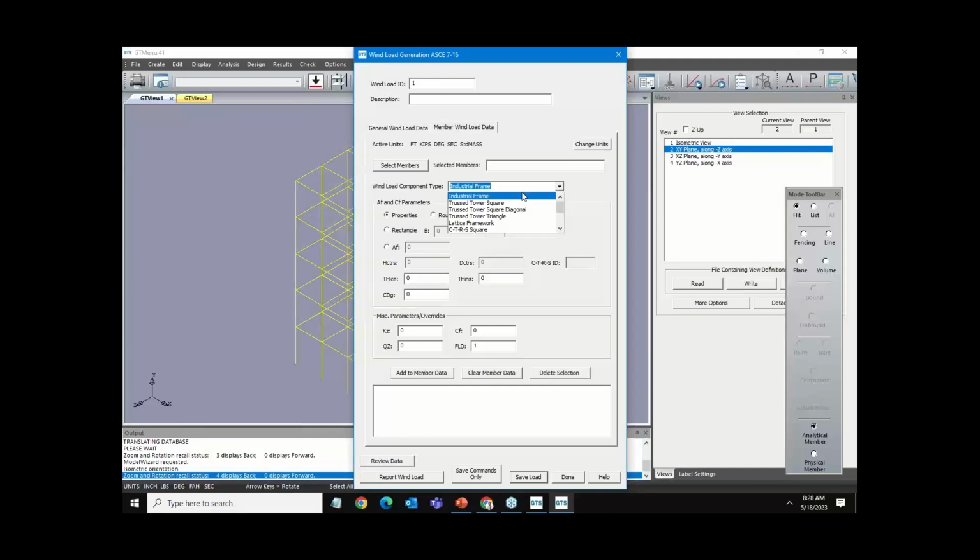Here, for the member data, we can say what type of structure this is. Okay, so we want to use the petrochemical code. I'm just going to say this is an industrial frame. Members, for simplicity's sake, I'm just going to say existing. Okay, so what that does is it applies the load to all members. Okay, you can pick and choose using this button also. So different frames can have different wind intensity.